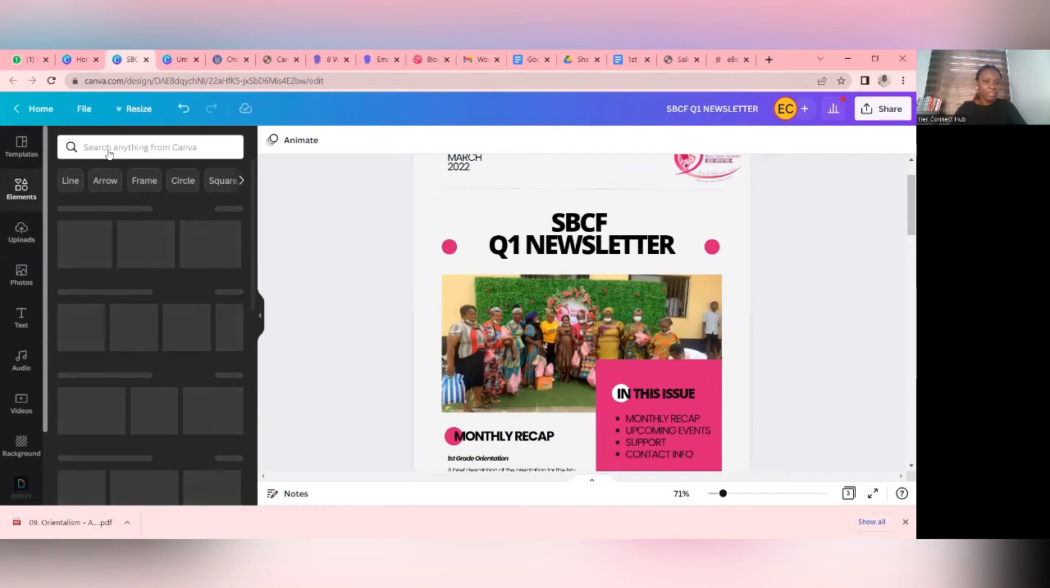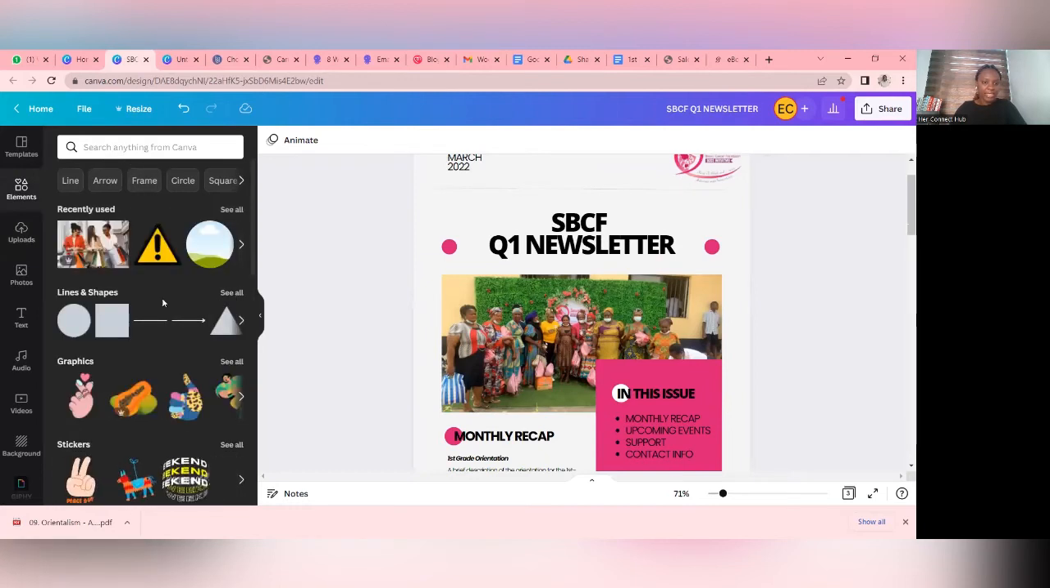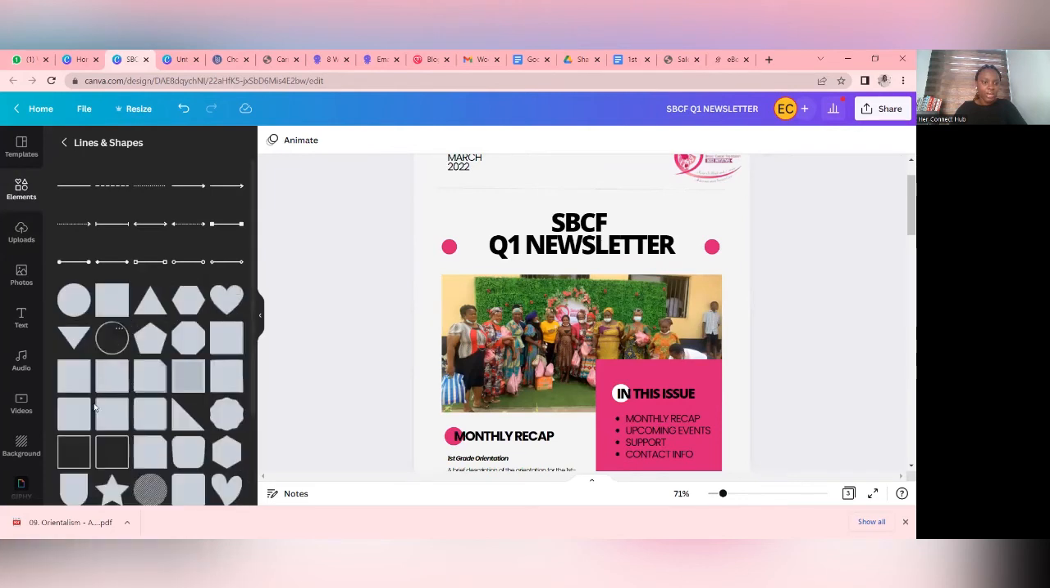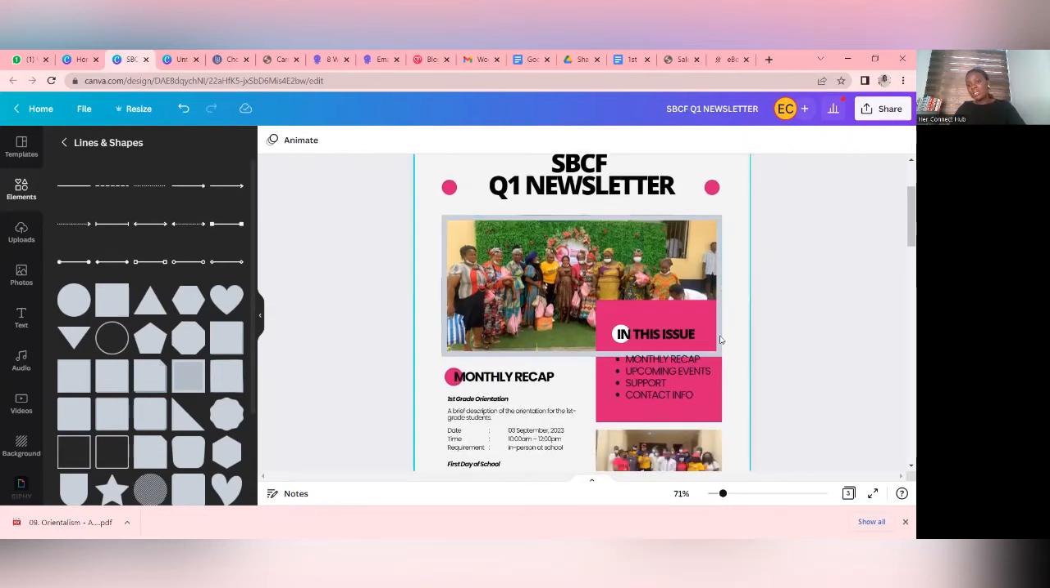So we're going to go to Elements, and I will come to Line and Shapes, click on See All, and I want this icon or shape. I want it to be on the images as a border. So that's what I'm going to do. And then I would push it to the back. So you see that this shape, this square or rectangle, whatever you call it, that I've put here is blocking this element that we have here. So I have to put it backwards so that it's not going to look crappy on the design.